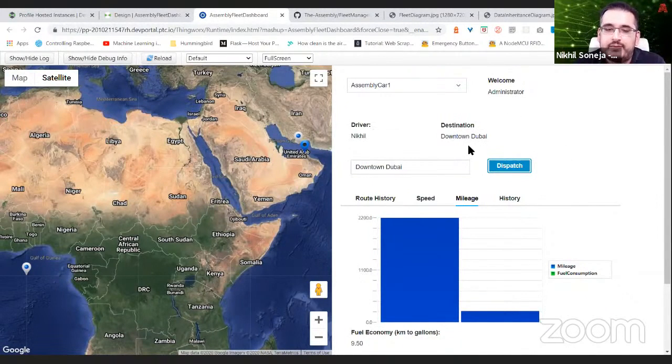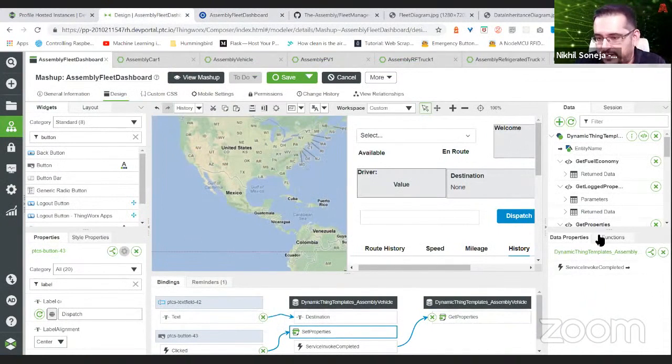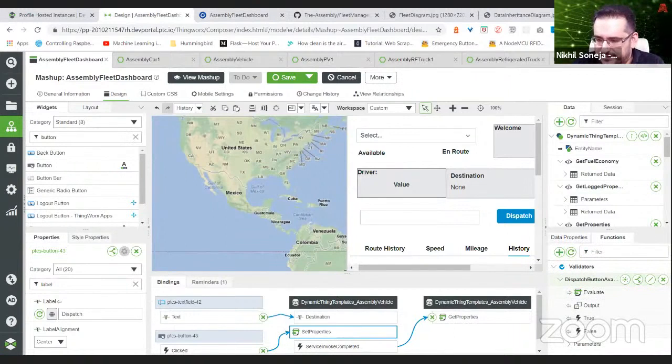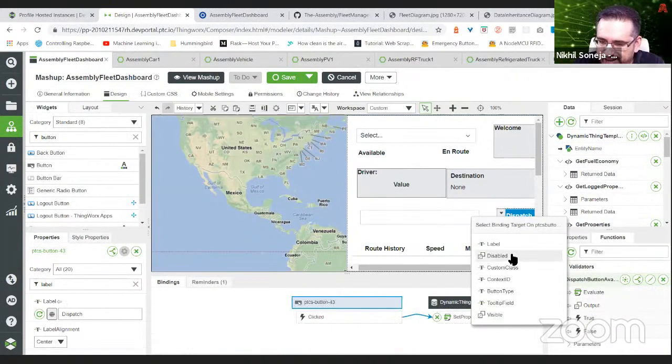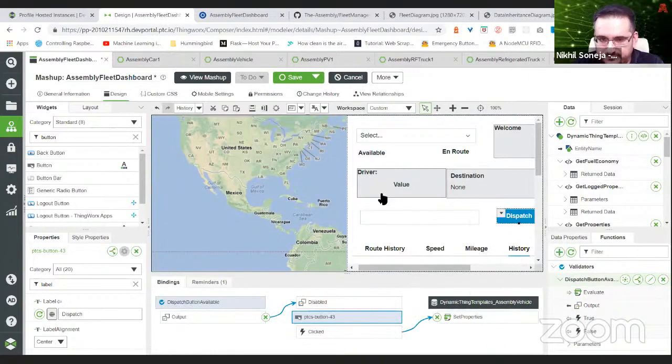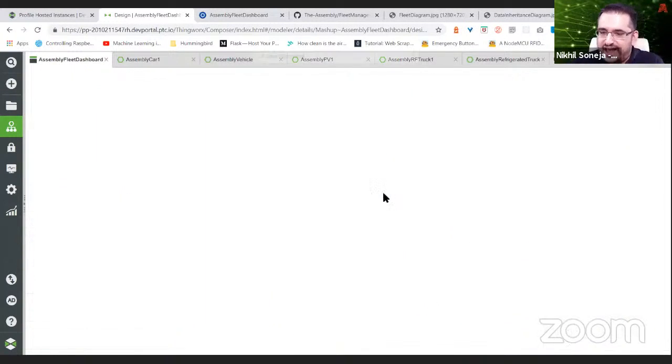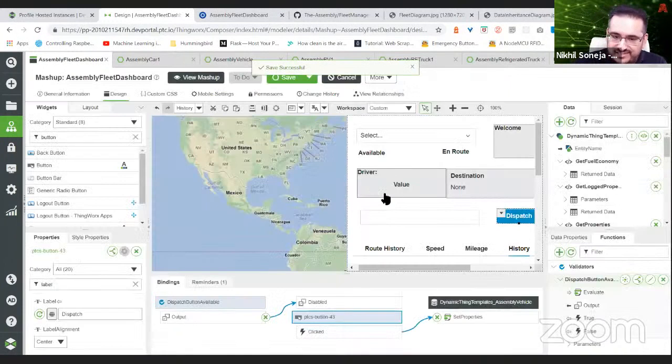But this is not ideal because we have defined that assembly car and truck are normal vehicles. Only passenger vehicles should have the dispatch button enabled. This is where our validator comes in. We take the output of the validator, drag it to dispatch, and tie it to the disabled function. Our button will be disabled if our validator output is false.